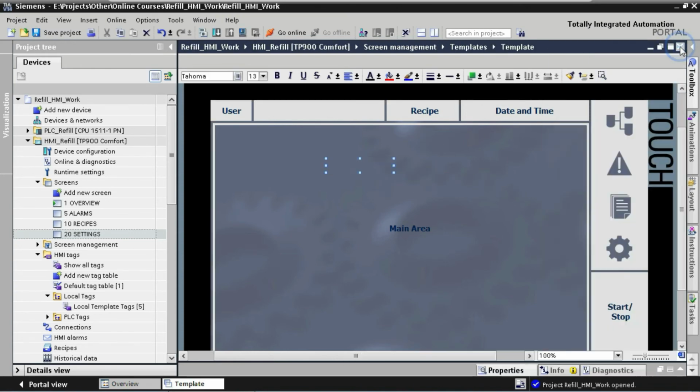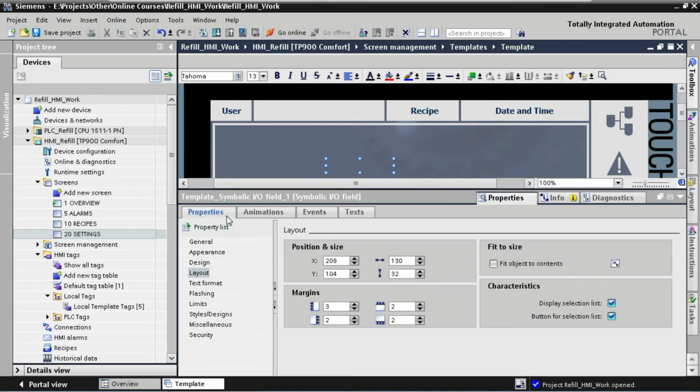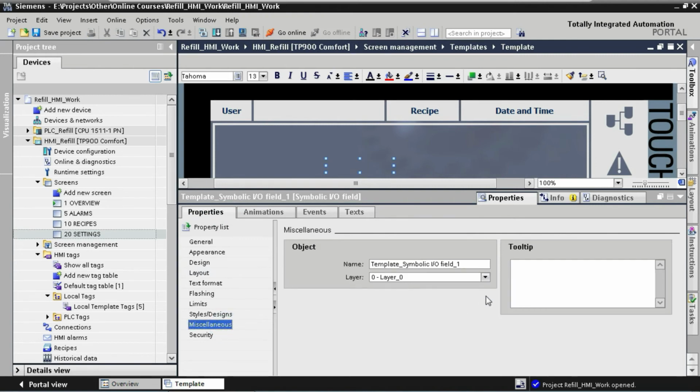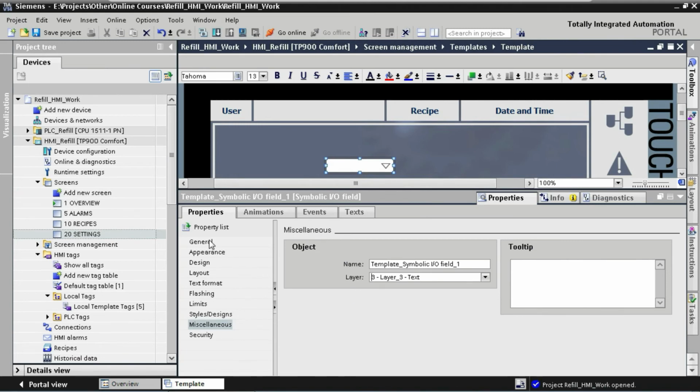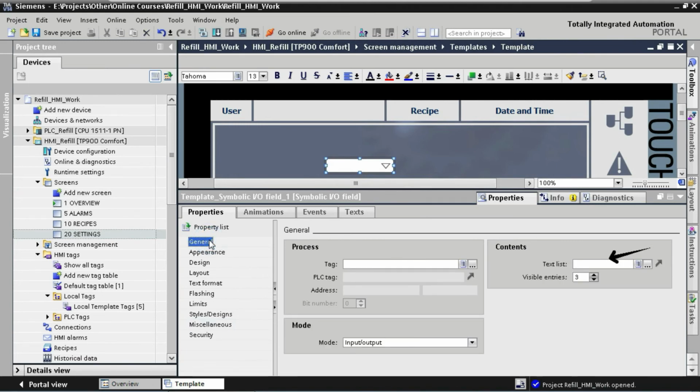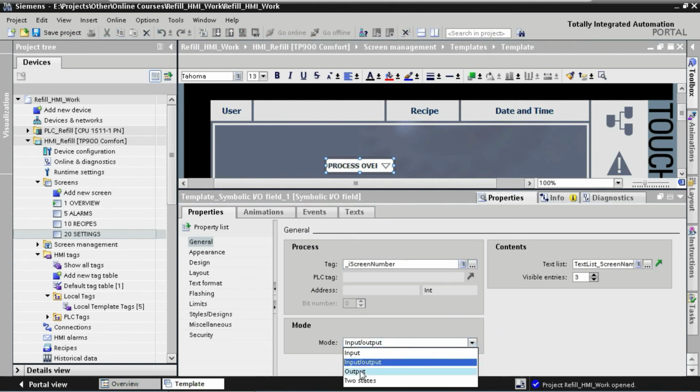Because it's a text and it will be on top of our rectangle graphic, we start by assigning layer 3 to our element. Under General Properties, we are going to assign the text list that we've created in step 1 and the tag that we've created in step 2 to the element. So we select text list screen names for our text list and screen number for our tag. We are only going to output the screen names. There is no need for any input functionality, so we change the mode down here to output.